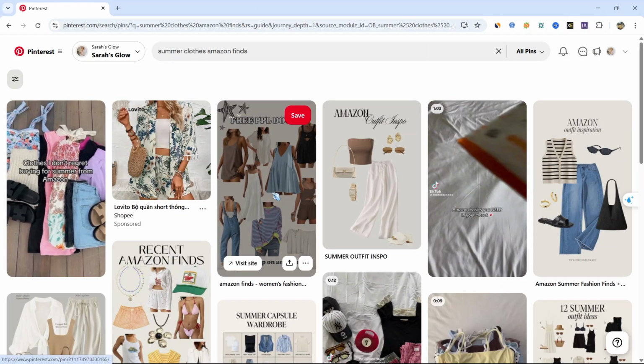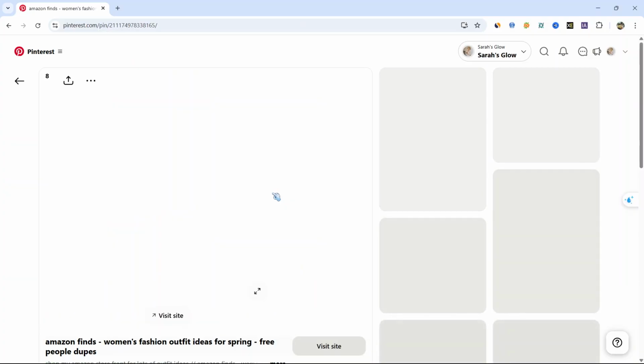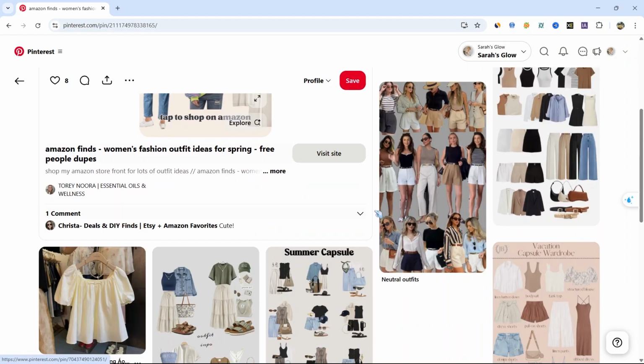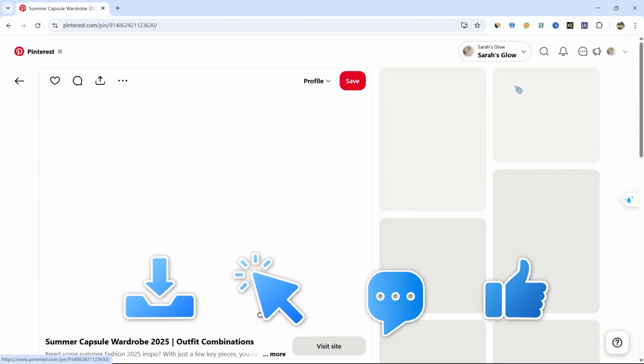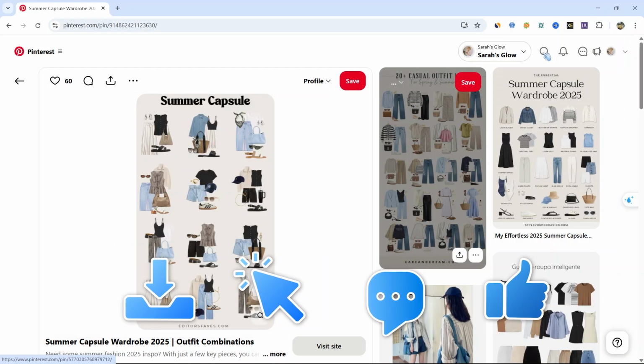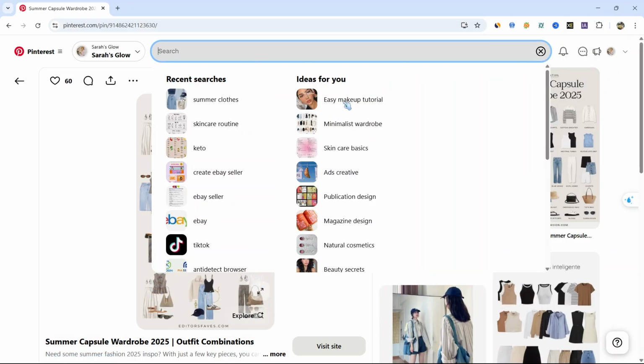Next is the quality of the pin, which will be evaluated by various factors such as the level of engagement, including saves, clicks, comments, likes, etc. Pinterest prioritizes displaying fresh content with high-quality images or videos.